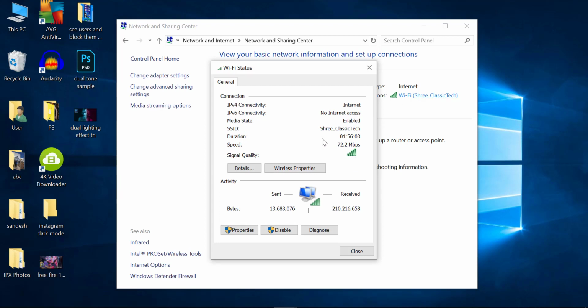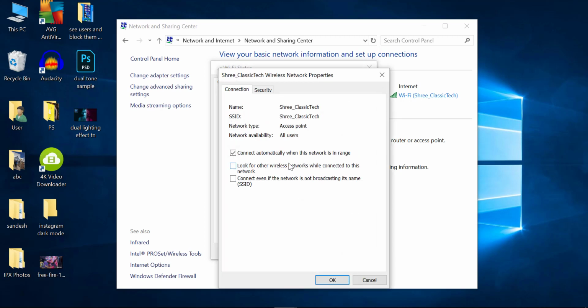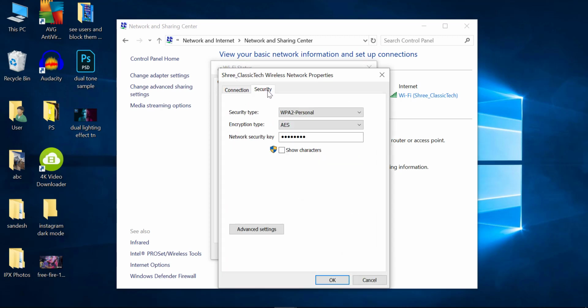And in that, there is an option named Wireless Properties. You just have to click on it, go to Security, and click on Show Characters. And there, that's how you can view the Wi-Fi password you are connected to.